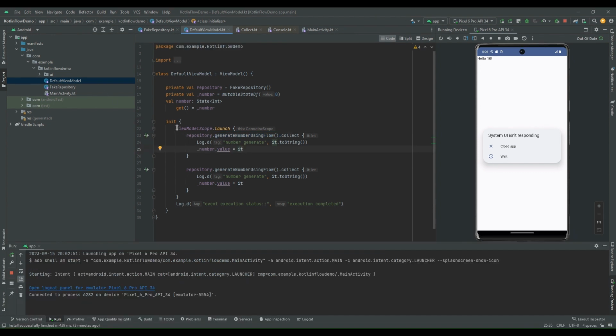Now we will modify this code, and instead of using the dot collect operator, we will use the launchIn operator. First we will remove this collect and add onEach, and then we will use the launchIn operator, and inside this we have to pass the scope, so I will pass this. Similarly, we will do the same thing for the second flow: onEach, and then launchIn, and inside launchIn I am passing scope this.